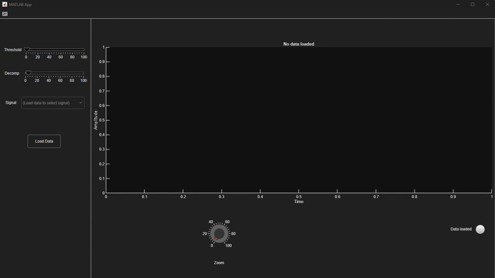Hi, my name's Yvonne, and I will be explaining the functionality of the QRS Simple app.